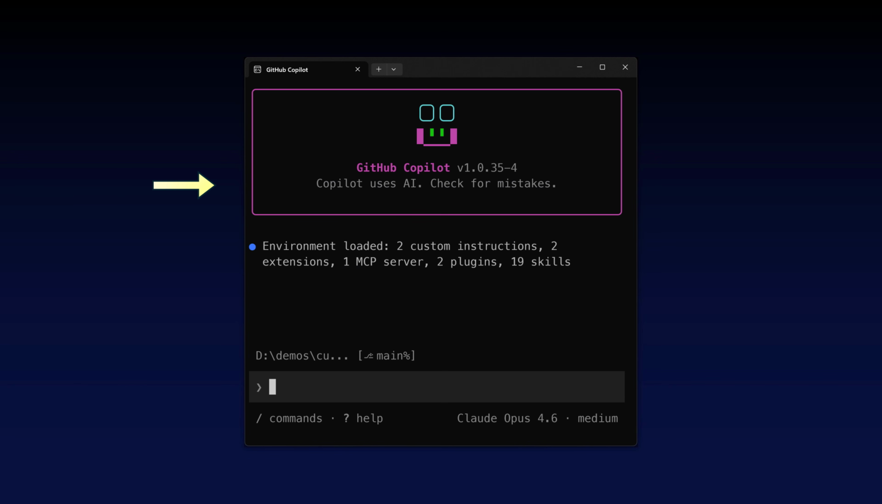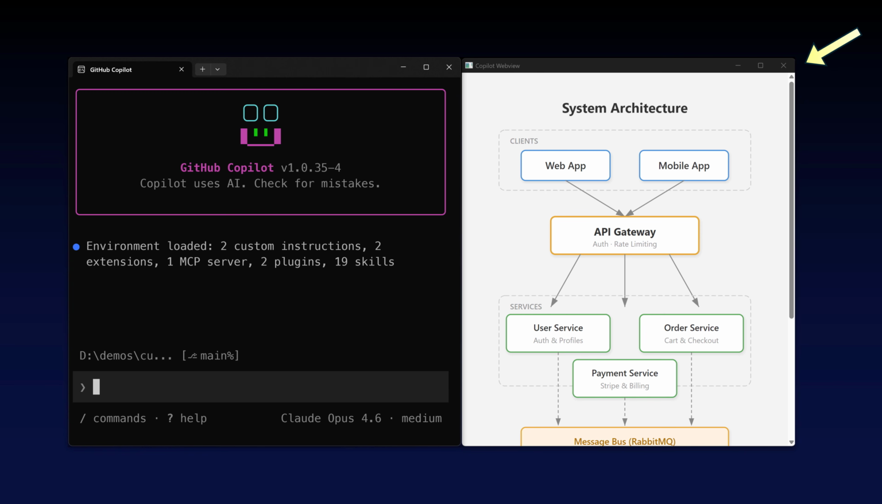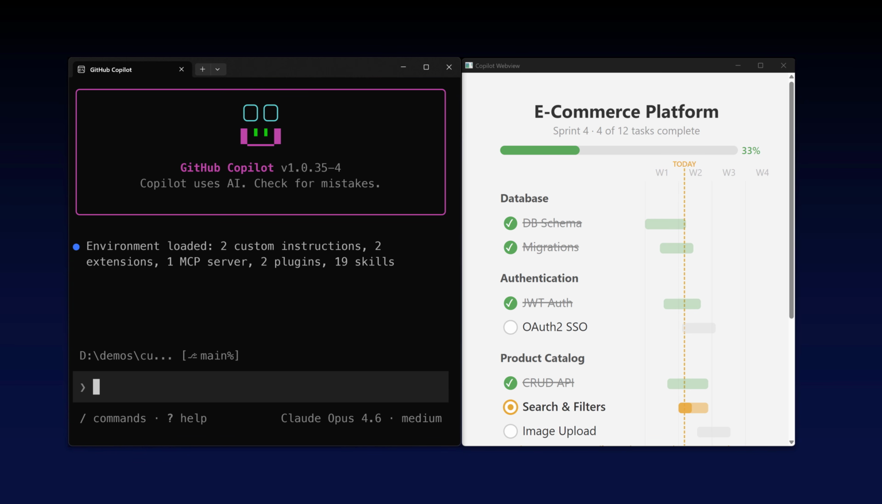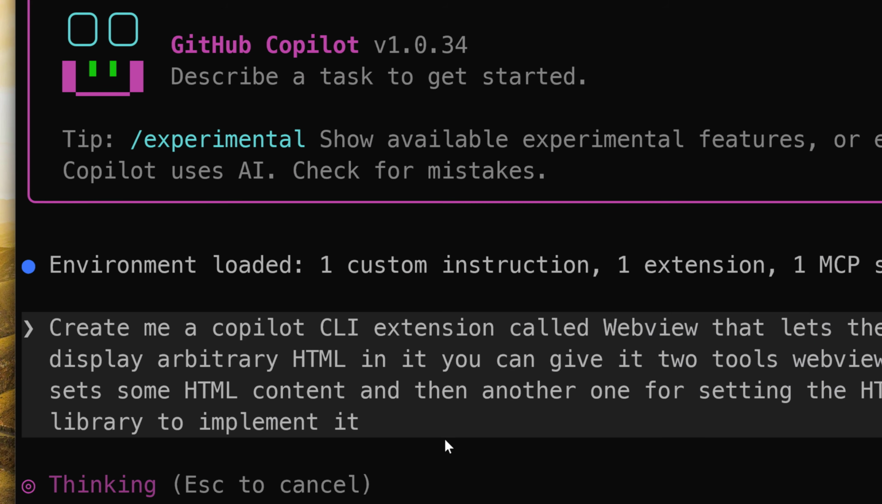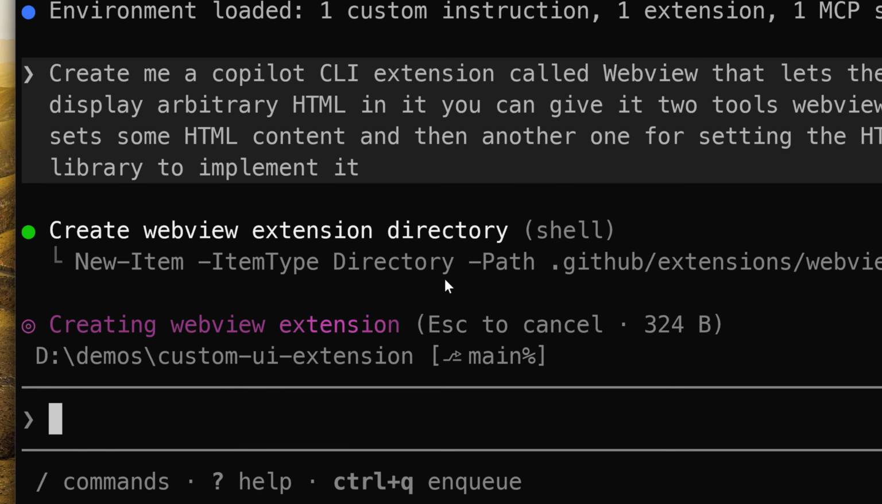This is Copilot CLI, and this is a web view, which the agent can use to display architecture diagrams, its own progress, or the internal state of your application. Showing custom UI is not a built-in feature of the CLI, but it doesn't need to be. Copilot can modify itself to add new features.